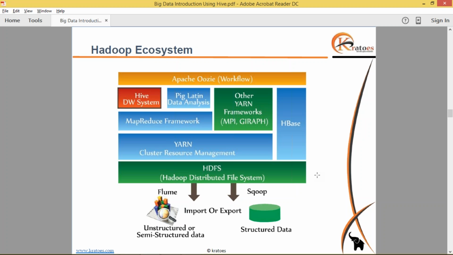And then we have these various tools running on top of YARN. For running a Java code, we have the MapReduce framework. People who are expert in Java can use the MapReduce framework. People who are excellent in SQL, they can use Hive. So today we would be discussing Hive. How do we use Hive to process our data? It's very similar to your SQL.